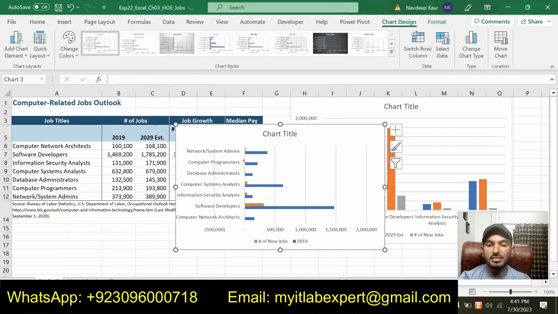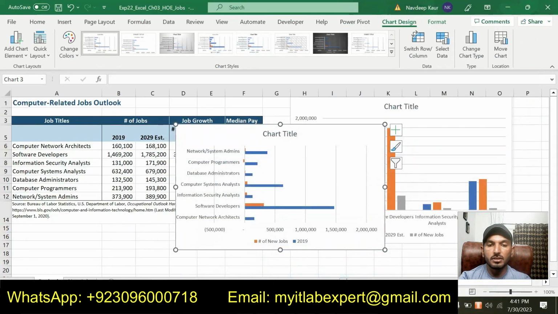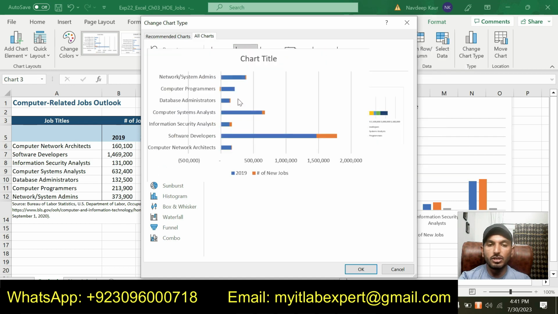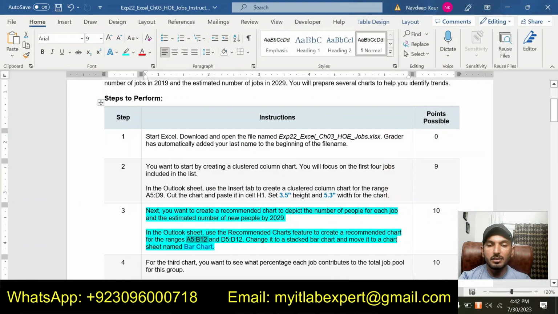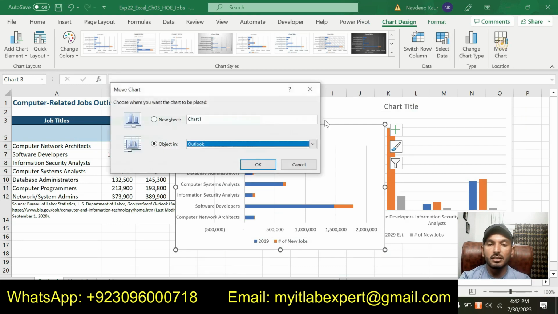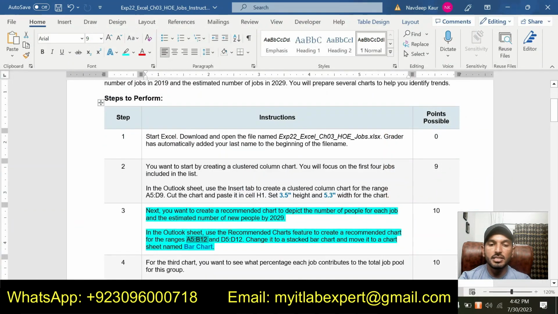This new chart has been inserted, and now we are supposed to change this chart to a stacked bar chart. Simply click on this chart, Change Chart Type, and Stacked Bar chart. So we are supposed to insert the stacked bar chart. Click OK. And the last one is we are supposed to move the chart to a chart sheet named bar chart. So we are supposed to move this chart to a new sheet. Click on Move Chart and select New Sheet from here, and the sheet name should be bar chart.